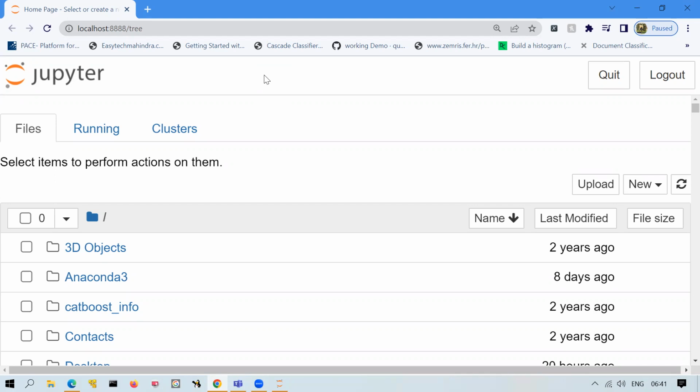But if you can't do that, make sure you install this Anaconda in a separate folder, not in the same folder where you already have Python before, right?